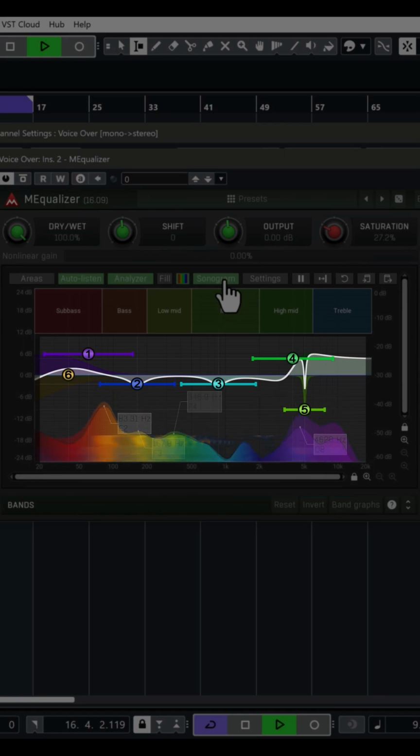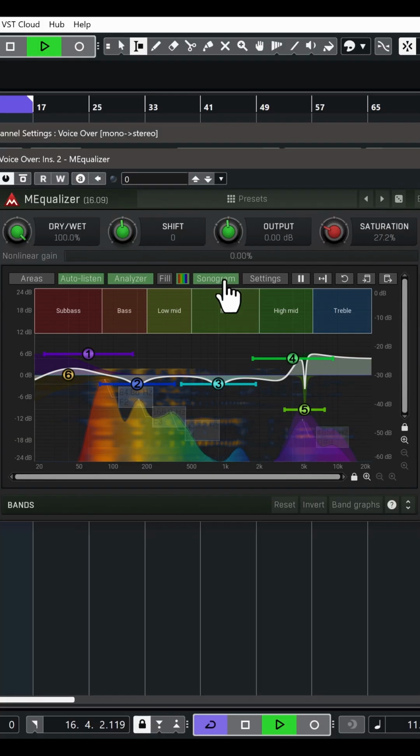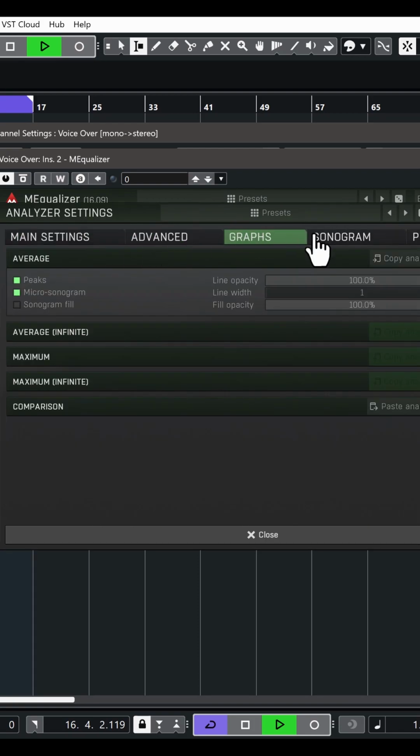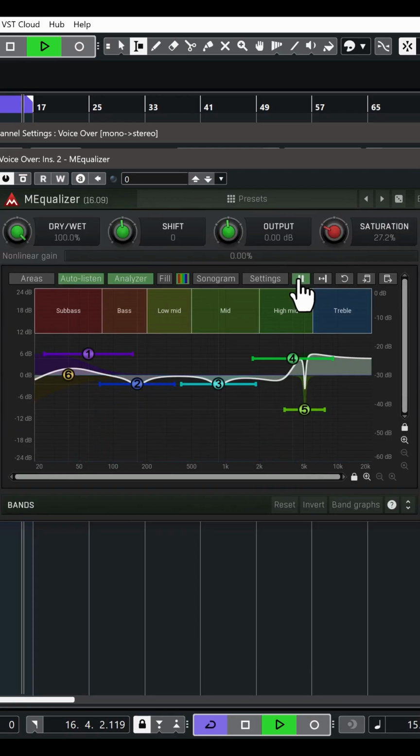The Sonogram displays a scrolling spectrogram showing changes in the frequency signal over time. Settings lets you adjust plugin settings. Pause lets you pause the visualization.